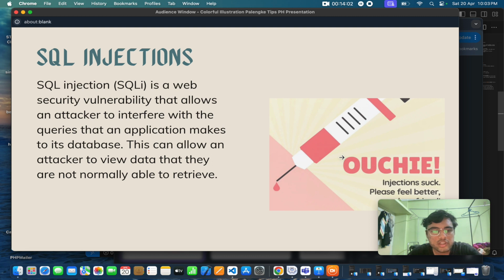This is actually known as SQL injection. Basically, it allows the user to view data which he or she is not supposed to see, but by mistake it is being presented to the attacker.